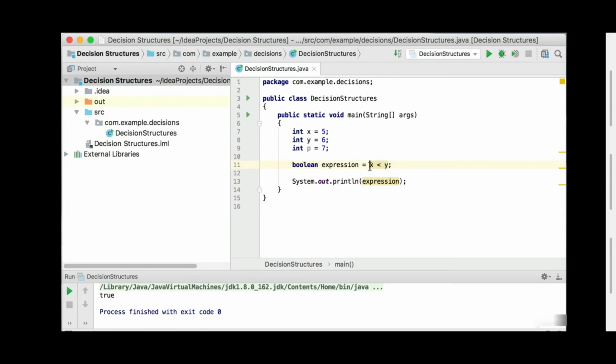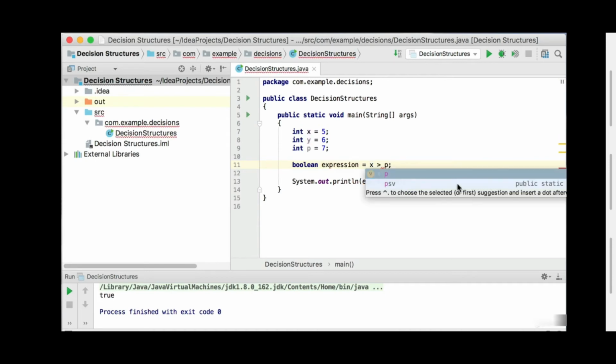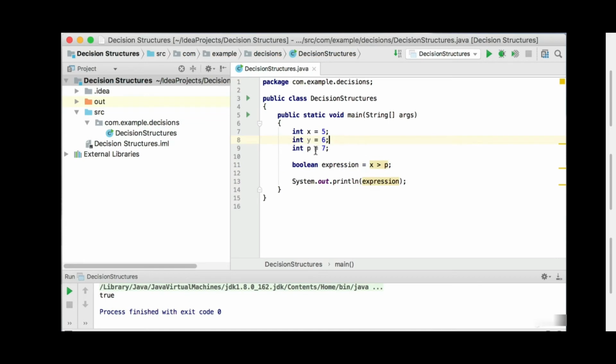So let's just try another one there. Let's ask the question, is x more than p? So in this case, you will see that p is 7, x is 5. So x is not greater than p, which will give us a false value there if printed out. Right, so that is basically just looking at simple expressions.